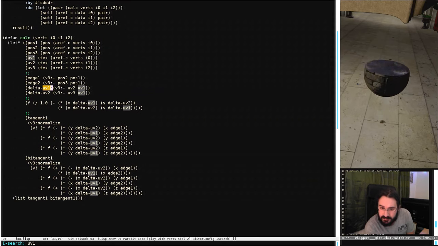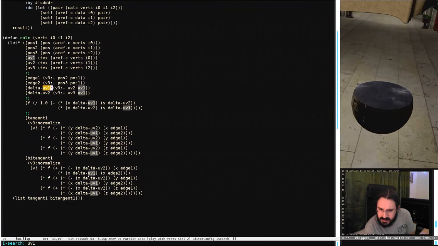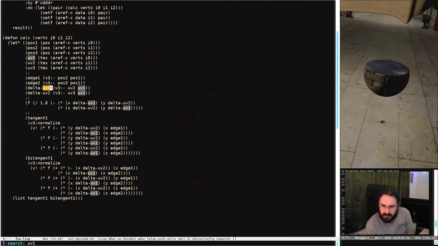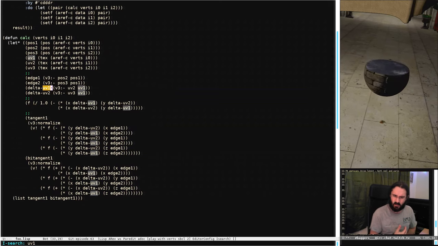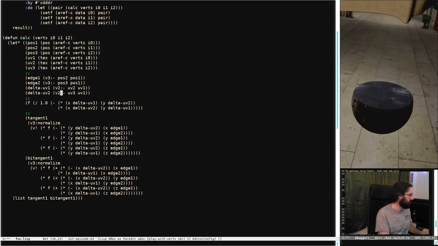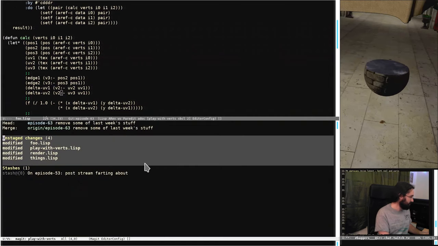Median's saying, should be V2, not V3. Yeah, V2 minus. 100% agree. I just wanted to, thanks so much for pointing everything out. I needed to follow that logic. I just wanted to know why. It seems rather dumb, obviously, but that's what you get when you don't have type checking.